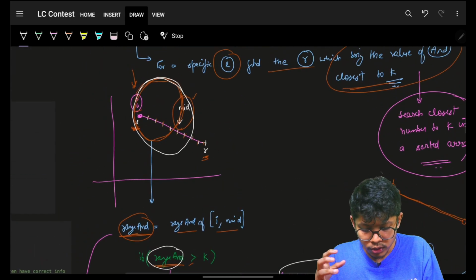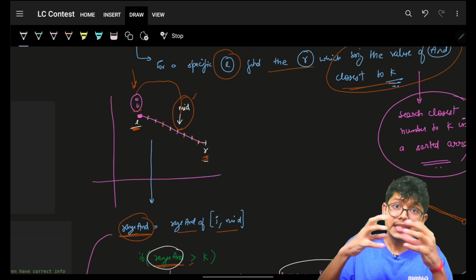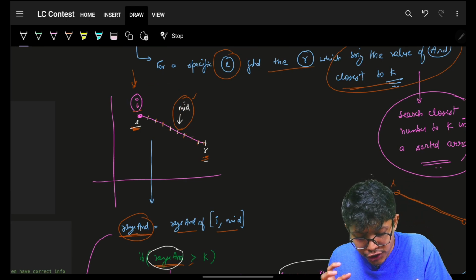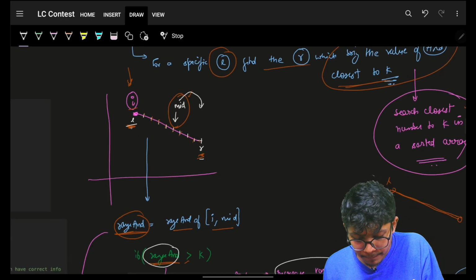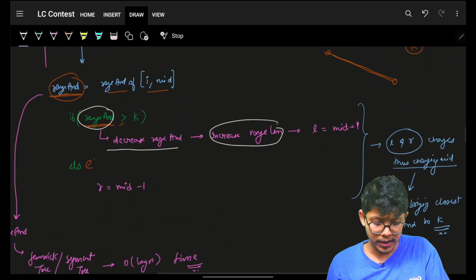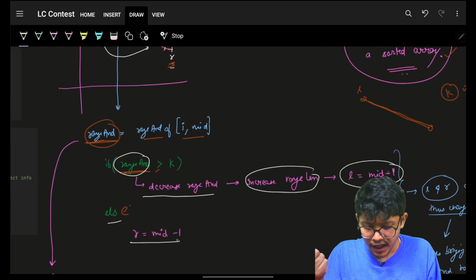Now I know my range length right now is from L to R. I have to increase that range length so as to shift this mid rightwards. To shift the mid rightwards, I have to make my L point to mid plus 1. I'll make my L point to mid plus 1. Else R equal to mid minus 1.